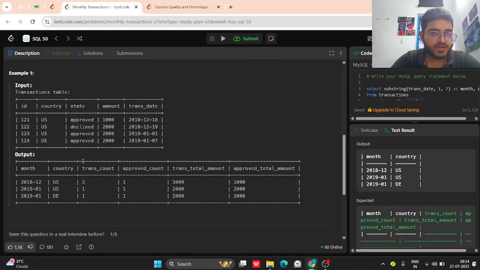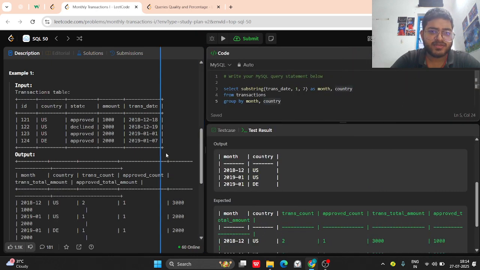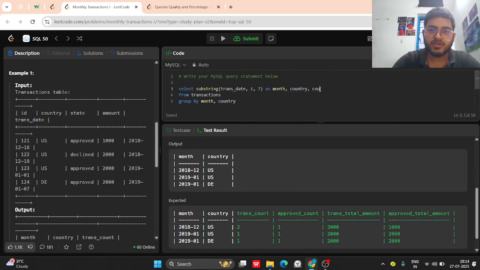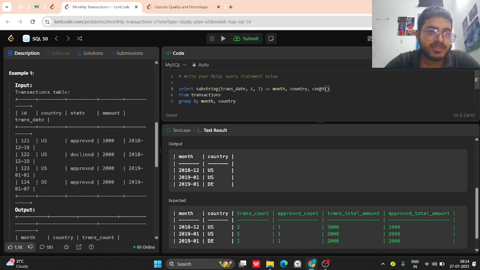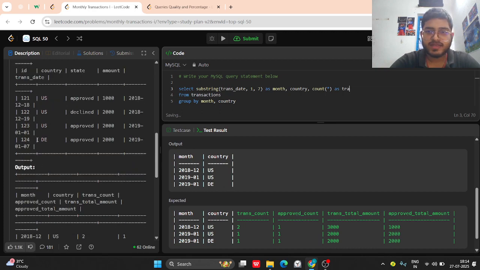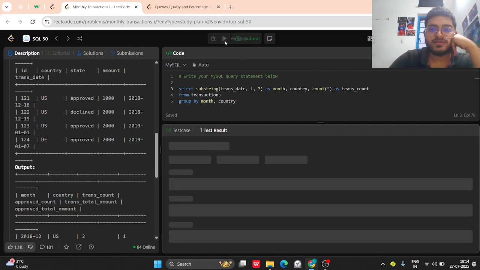Now what do we need to do? We need to get the transaction count. You can simply do count on this, there's nothing special. Okay, can we do count or sum? Let's see. Count as transaction count. Count should work.